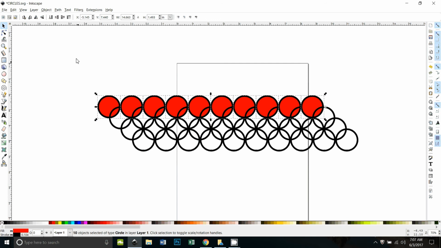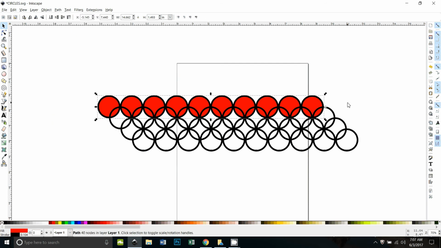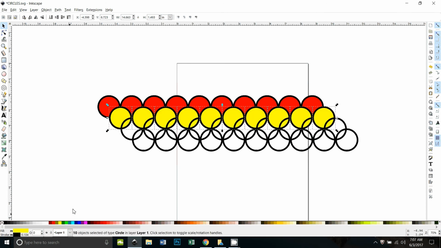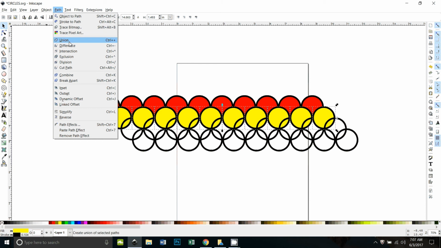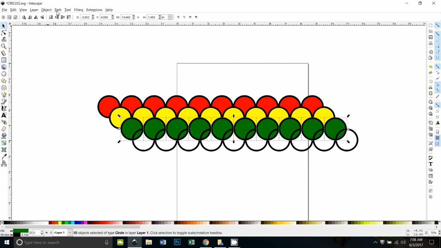The essential part is to union it, so I'm going to go to Path, Union. So now that top row of circles is one object. And I'm going to do the same thing for the next row. Click and drag to select that row and change its color, and then Path, Union. And then I'll do the same thing for the next row. Path, Union.